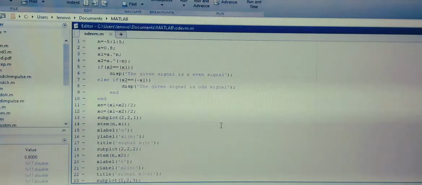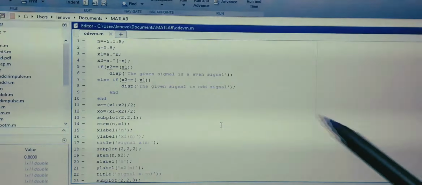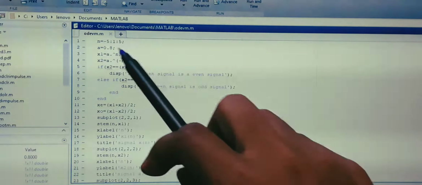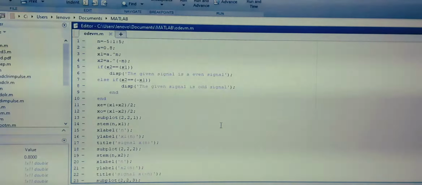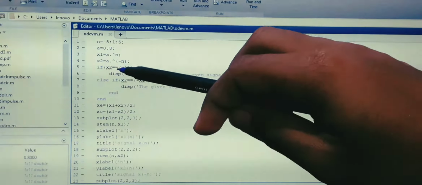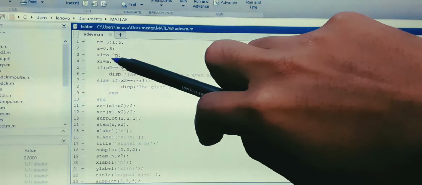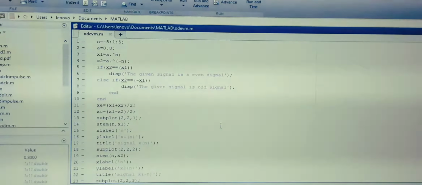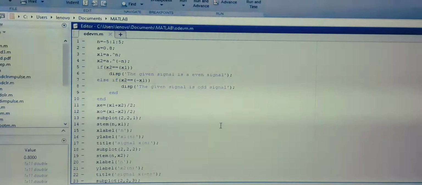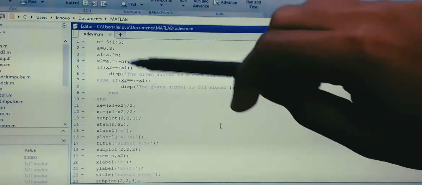Now nothing remains to understand more. Here I am just showing you the Matlab code to plot even and odd part of any signal. So first of all we should take a for loop from minus 5 to 5 with the interval 1. Then we have the signal we are going to plot even and odd part of, that is x equal to a to the power n. Here a's value is 0.8 and n represents the x-axis value, from minus 5 to 5, because for every value of x there will be a magnitude, that is y.